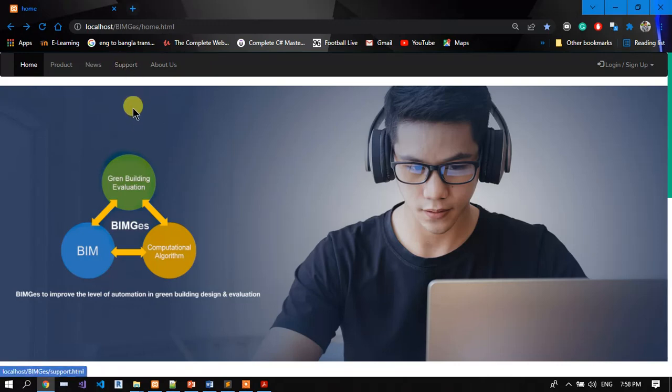Now let's move on to the support option. If we click on the support option, the same thing actually catches my mind, which is the user guide.